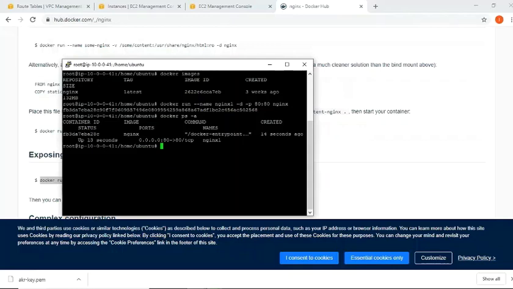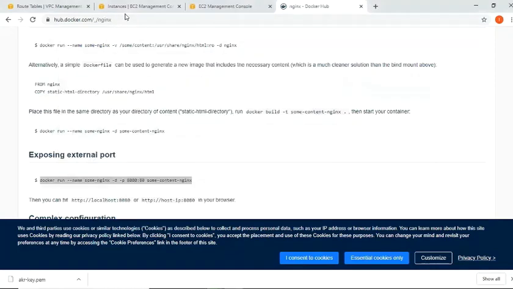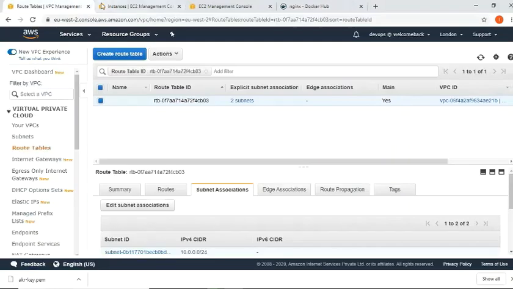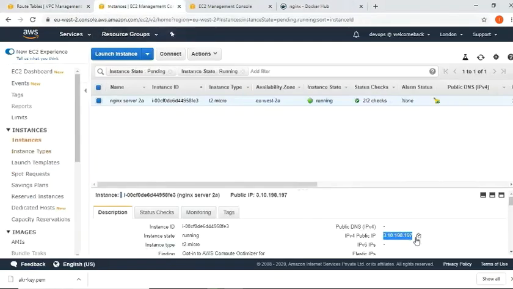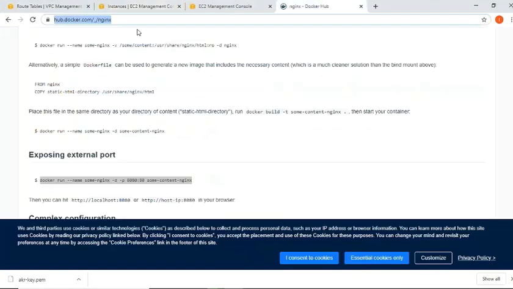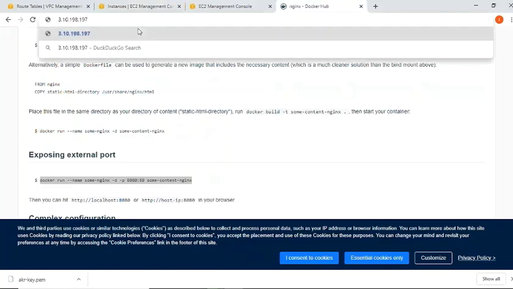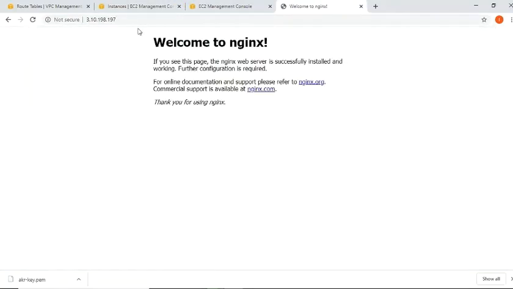Now you can access the container from the internet, and the way you do it is, go here and give the IP address. So what is the IP address of our instance? That's this one. Copy, paste, enter. It's done. Nginx is running within our container on an EC2 instance, which is in public subnet 2A, which is within our AKR VPC, which is within our London region in AWS.